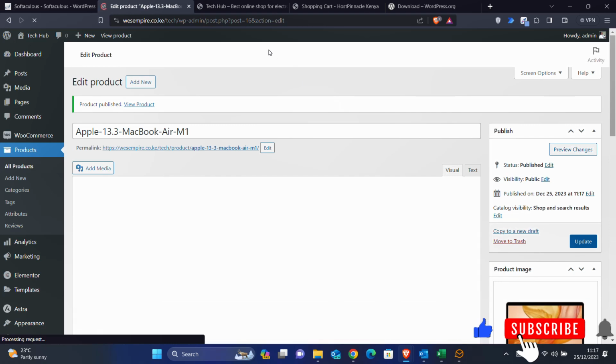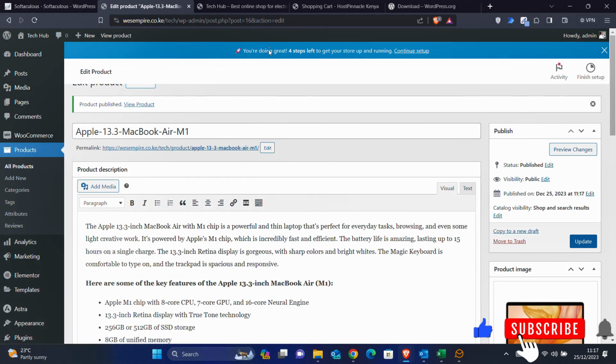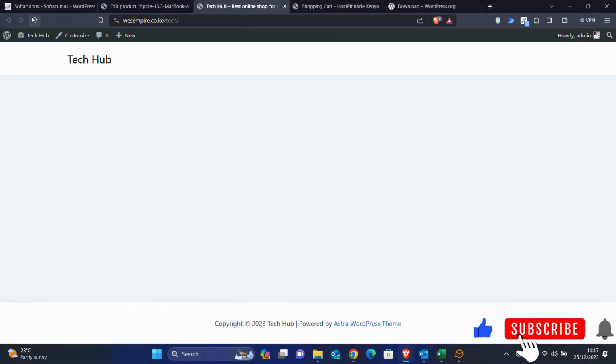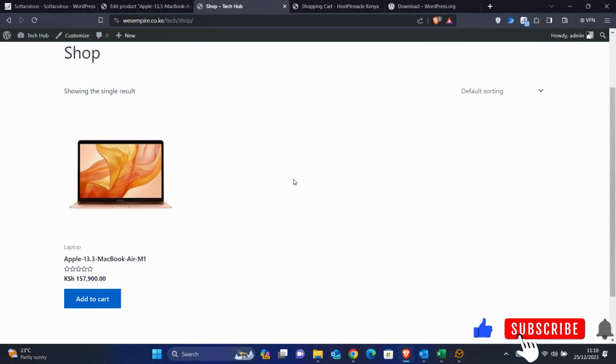Okay, so there is our item. Our item has been published. Now we need to view this product and see how it looks. At the moment, if you come to our website here, you can see that nothing is there. We can't see it, but at the top here, you can notice that we have some navigation that has come at the top here by just installing WooCommerce. So if you click on shop here, you can see our product there.